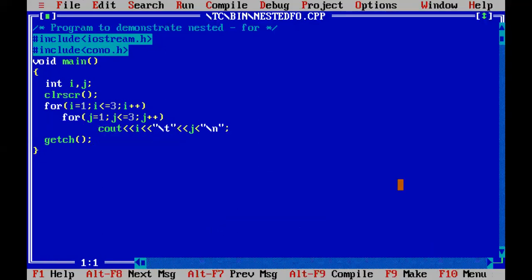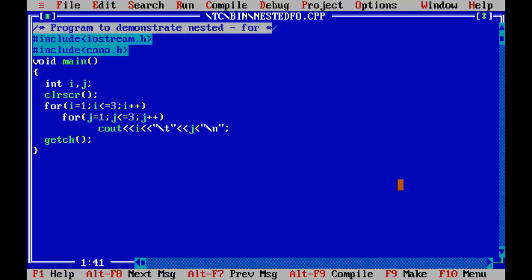Okay. So we look at the program. I have written a for loop: for I is equals to 1, I less than or equals to 3, I plus plus. Then J is equals to 1, J less than or equals to 3, J plus plus. Then cout I, backslash t, J, backslash n. That means you print the value of I and J by leaving some space. Backslash t will leave some space. And the first line is the comment: program to demonstrate nested for. We will execute this program.